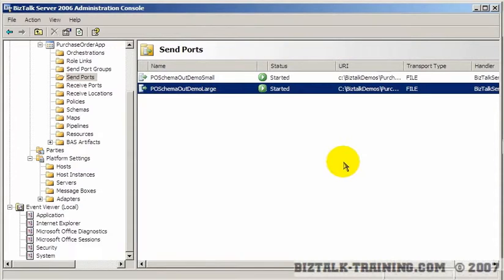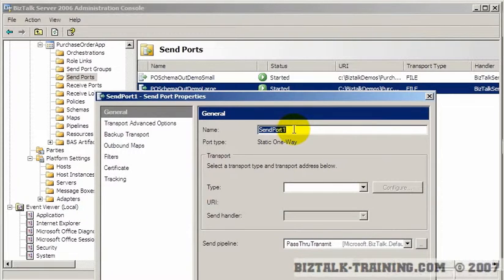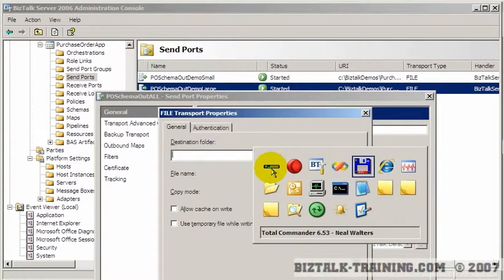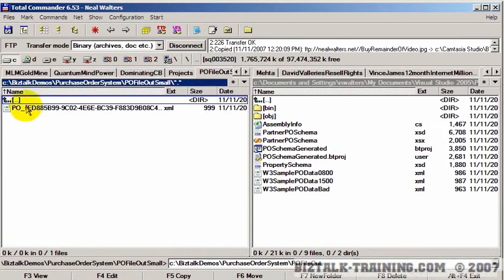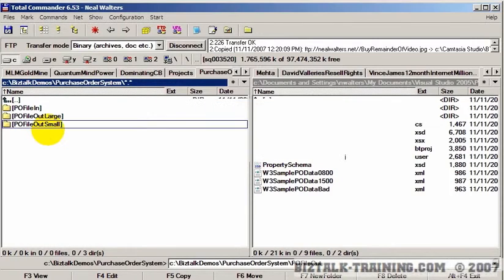So let's just do this as the last part of this video. We'll actually make yet another send port here. New one-way send port, and we'll call this PO schema out all. And we'll also make this a file. We'll go make another file on the disk called PO file out all.